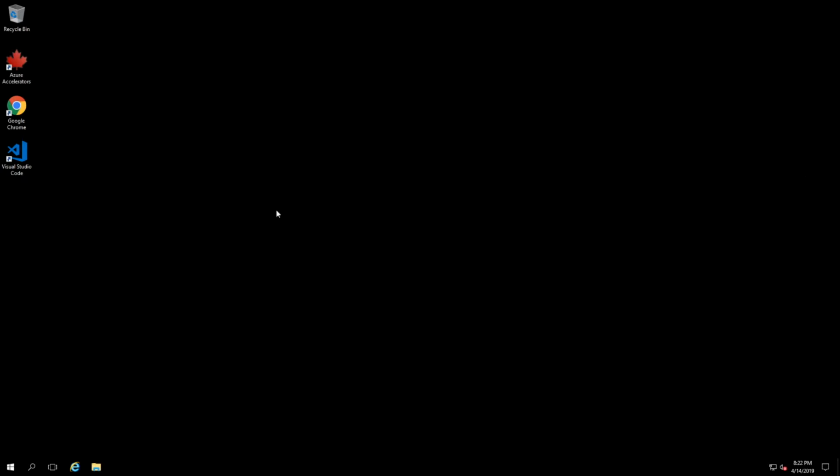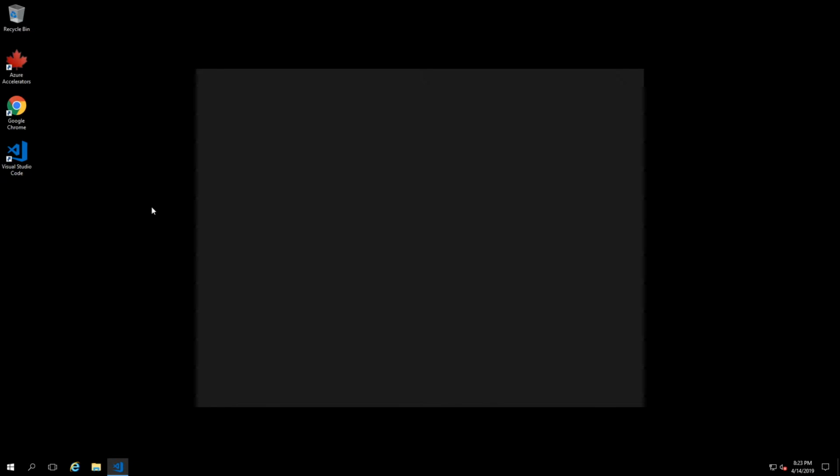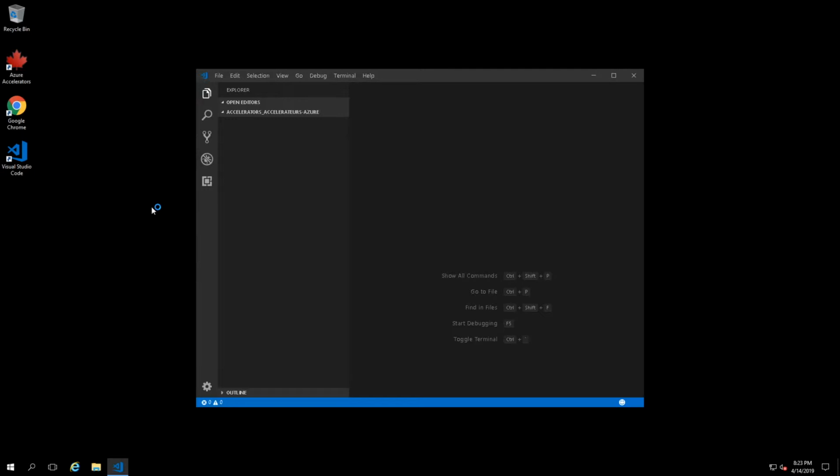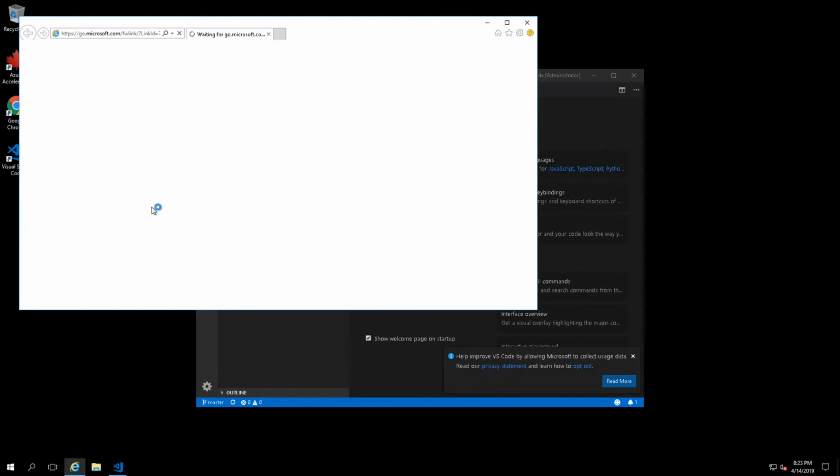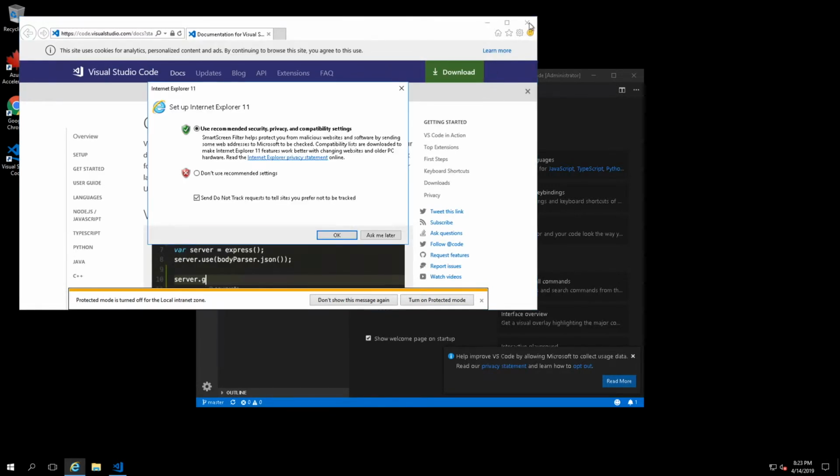Okay, so we're almost ready. So now at this point, to start to deploy to Azure, you're going to need to open up Visual Studio Code. So double click on it. So Visual Studio Code will start. It will also open up a browser window that we won't need to use. So we'll let this complete. So there's no need to look at the default getting started. So we're going to close this.